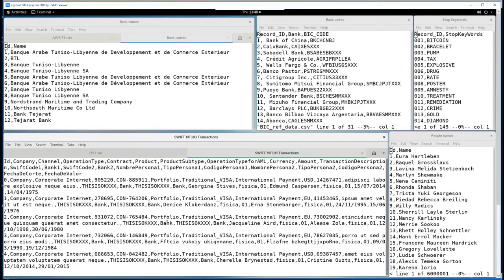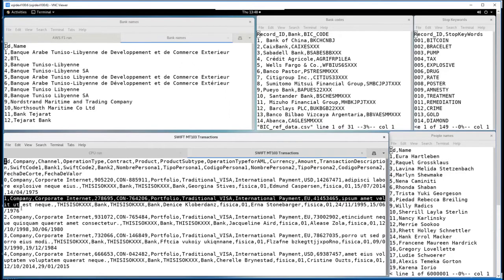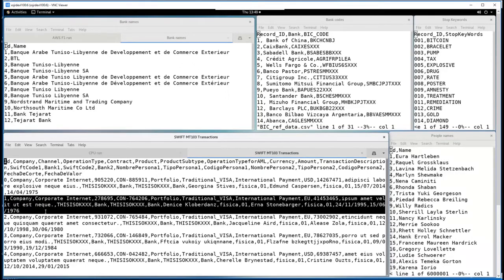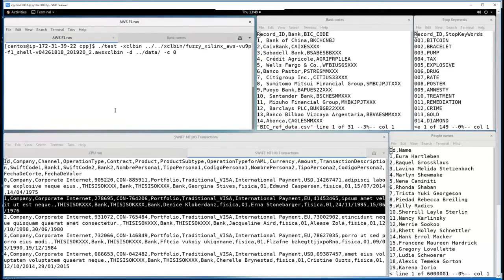Now this window shows 100 transactions that will be checked against that watchlist. Each transaction has several fields. A subset of the fields of each banking transaction needs to be checked against the watchlist. Some of the fields will be direct string matched, some will be substring matched, and some will be edit distance matched. Now let's get to running the demo.